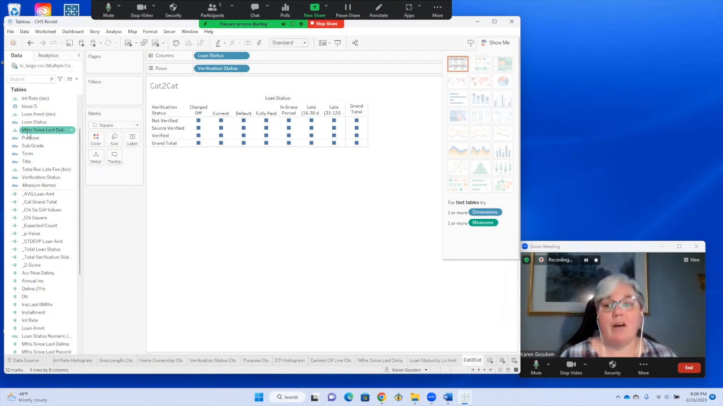Hopefully in the other videos you've already seen how to connect the data. So all I did was grab the loan status from the tables section over here for our dimensions, and the verification status, dropped it in, and this cute little table popped up, but it's not very helpful. So how do we fix that?